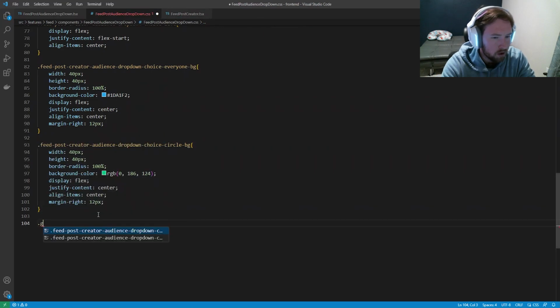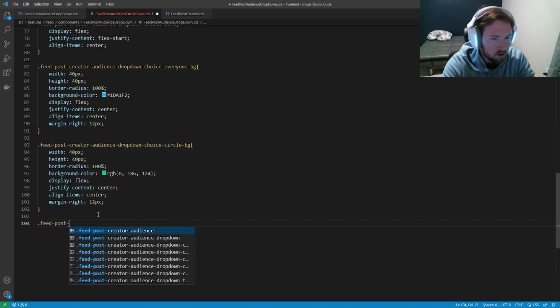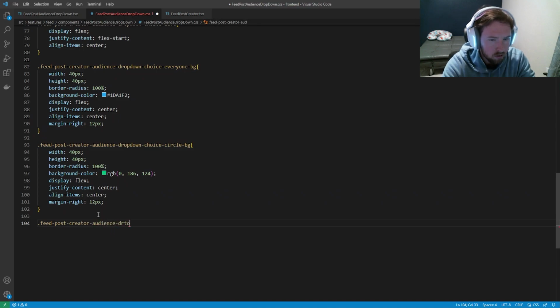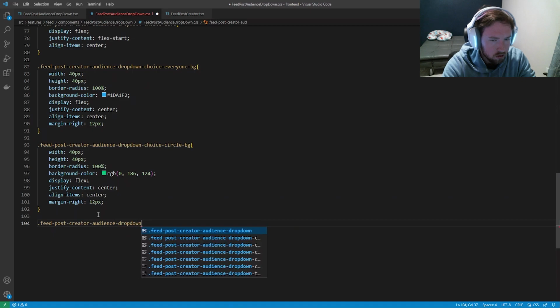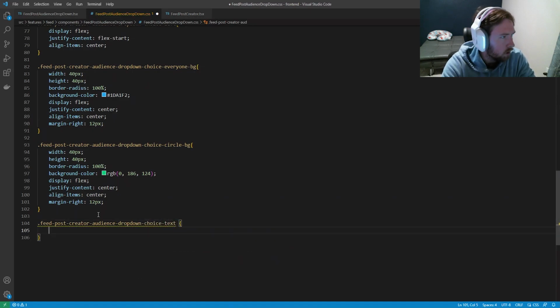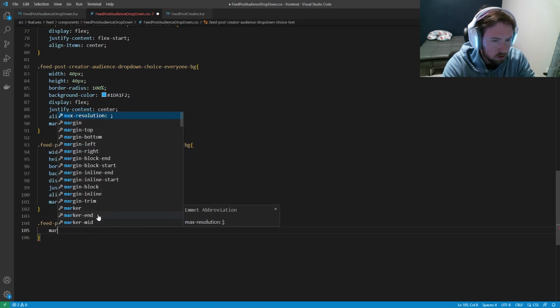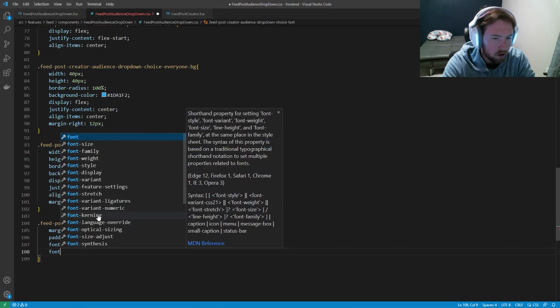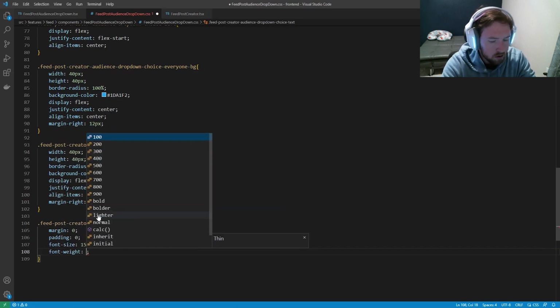So now we're going to feed-post-creator-audience-dropdown-choice-text. And this is going to be a margin of 0, a padding of 0, and then we're going to have a font size of 15px and a font weight of 800.